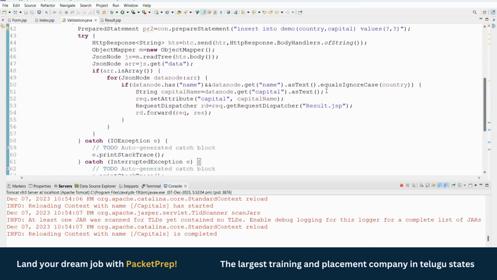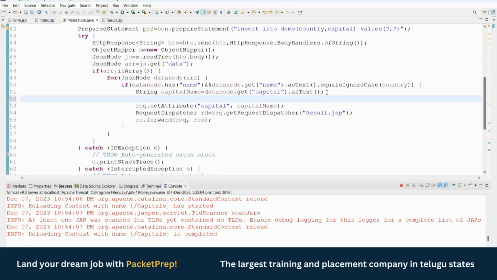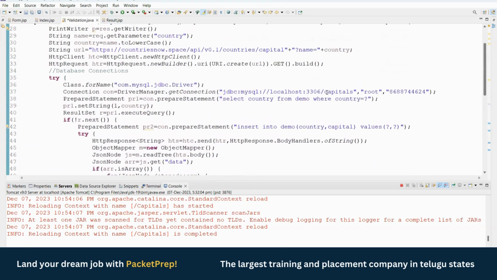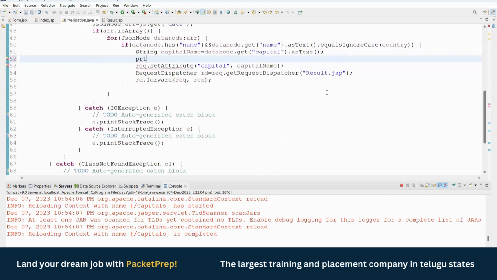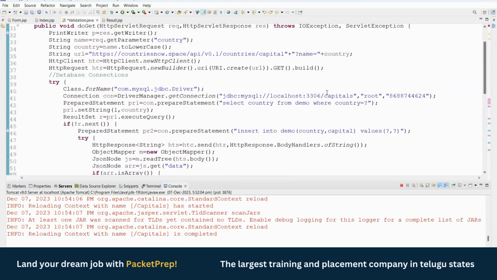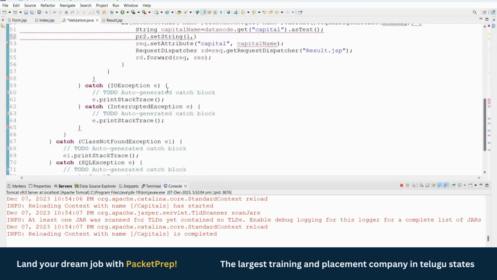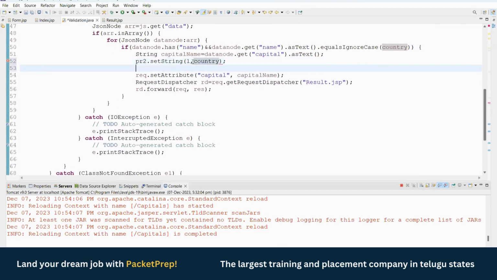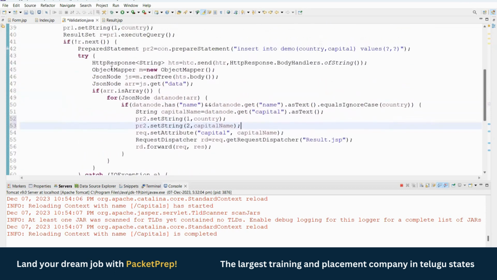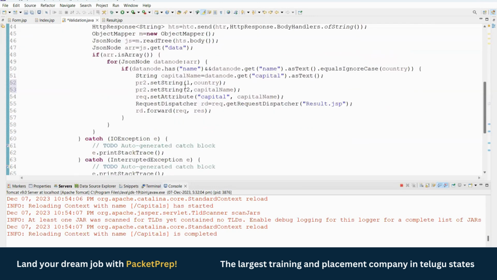And here we need to write like this. After generation of capital name, here we have to write pr2 dot set string. In the string, the first value is the user given country name, which is country. Next, pr2 dot set string, the second column is capital name. So we are storing these two values in the database. Whenever the user given country name does not exist in the database, then we are storing the country name and capital in the database.